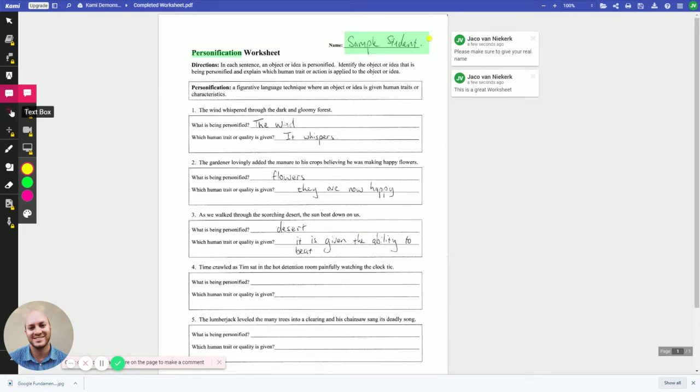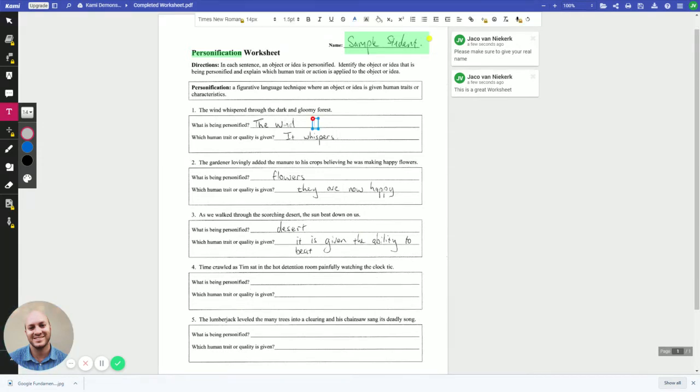Then something else that is very useful is the ability to create a text box. So if I wanted to create a text box somewhere, I can add here when I say the wind, and I want to just add this, please elaborate.